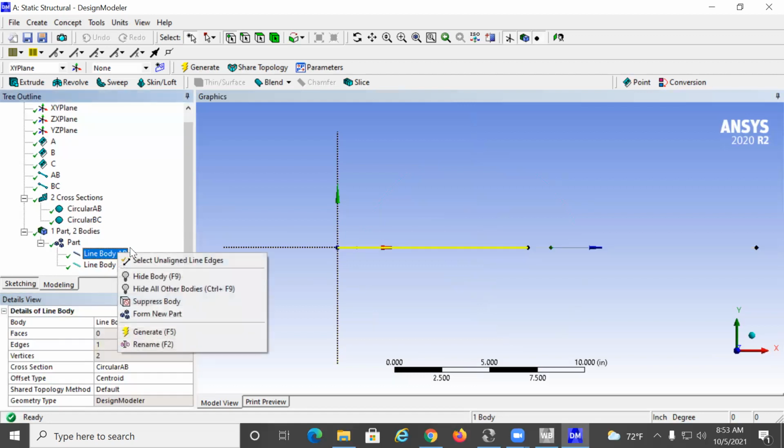If you right click on the line body, you can choose select unaligned line edge and play with the alignment. But do we need to change anything about the alignment? We have a circular cross section, so it really doesn't matter. So I don't have to mess with the alignment today like we did in the class example last Thursday.